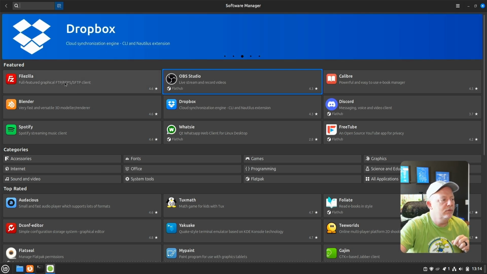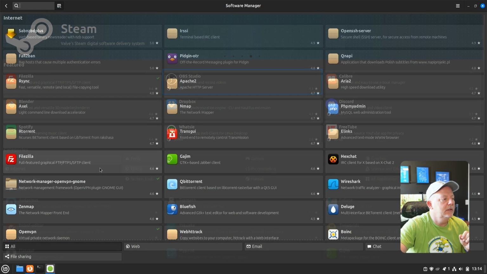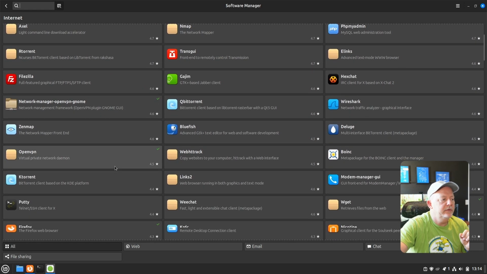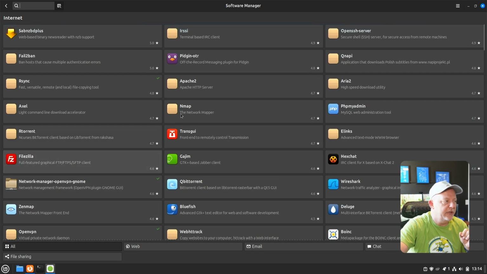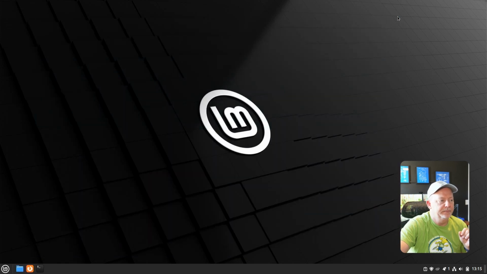Very powerful tool. You can get everything you need right here. You can get browsers, email clients. You can try things out. You can get virtualization software, the whole bit. So that is the software manager and FlatHub, or they call it Flatpak.